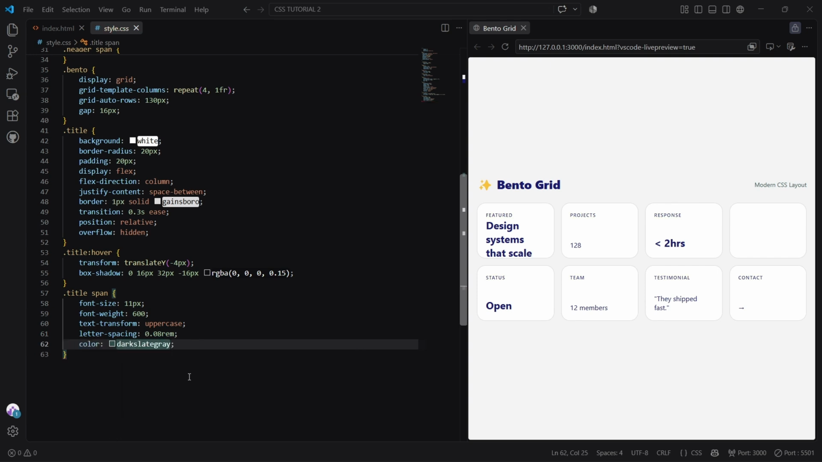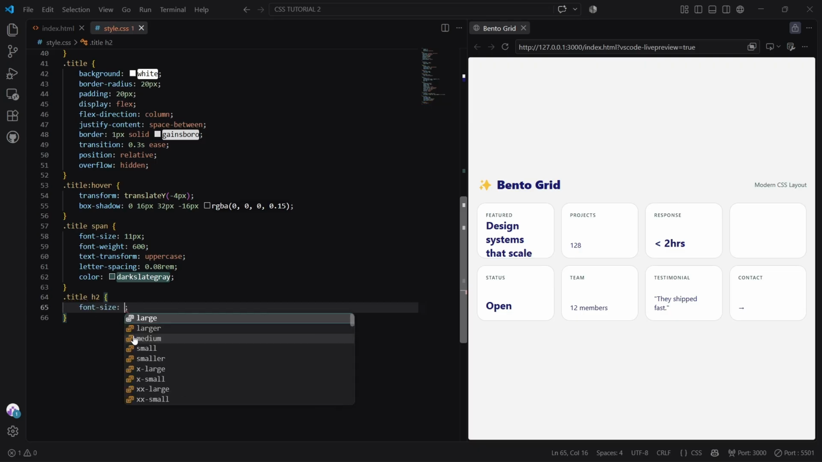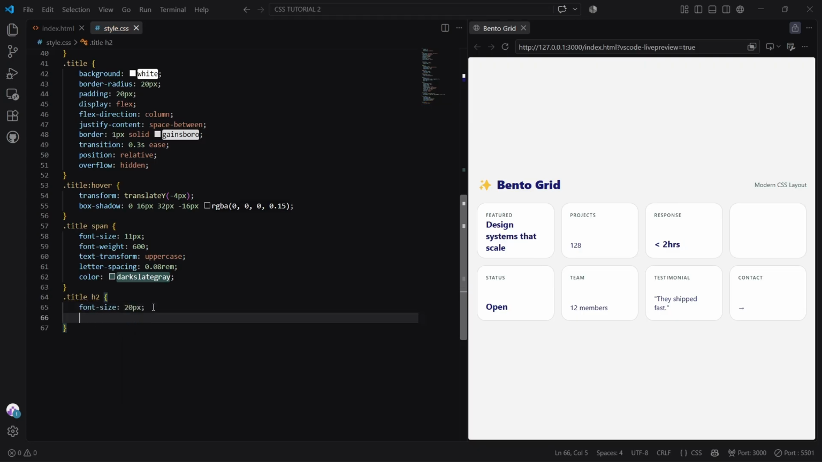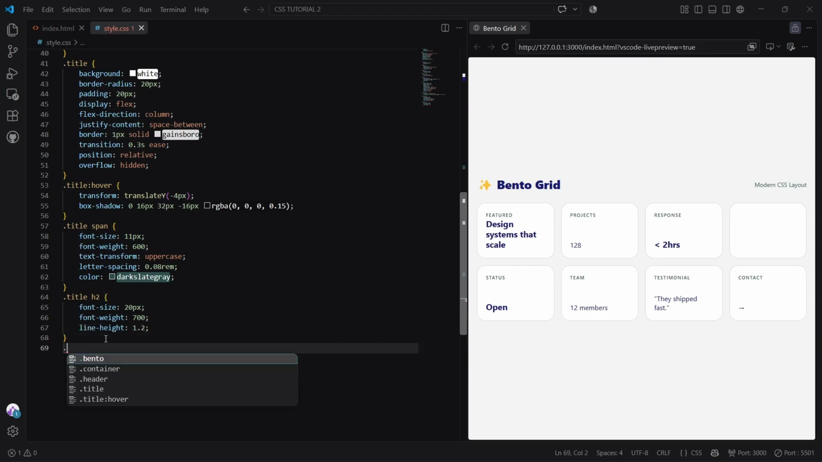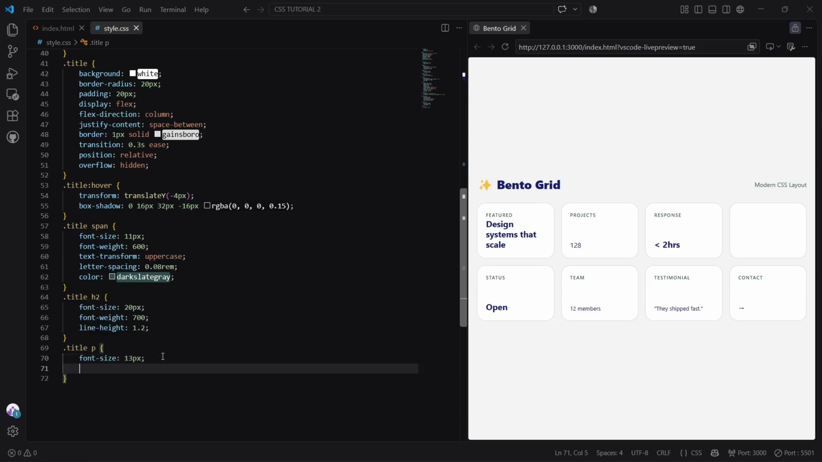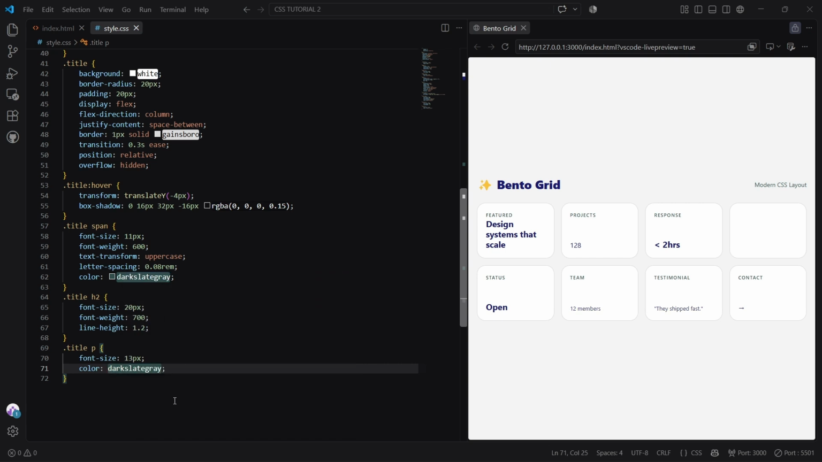for a subtle appearance. Next, let's style the H2 and P elements inside our title cards. For the H2, set the font size to 20 pixels, use a font weight of 700, and set the line height to 1.2 for a clean, compact heading. Then, target the P elements and set their font size to 13 pixels with a dark slate gray color. This gives our headings and supporting text a clear visual hierarchy.